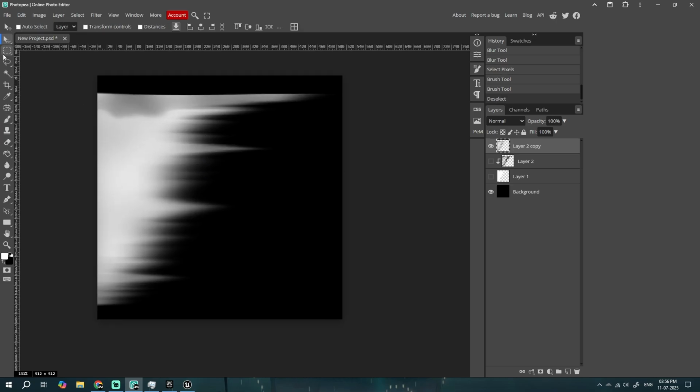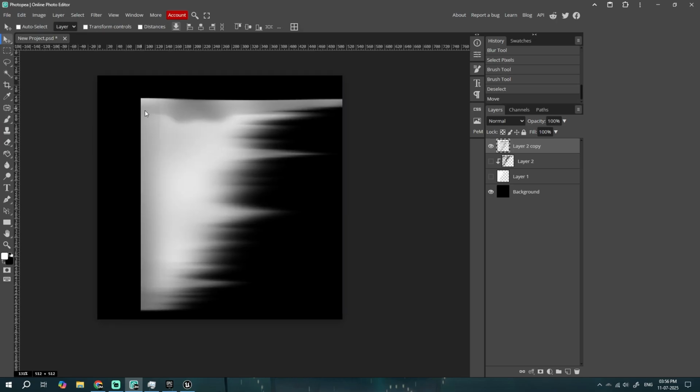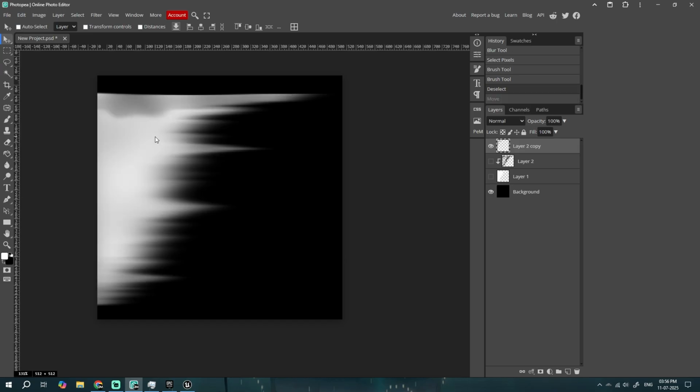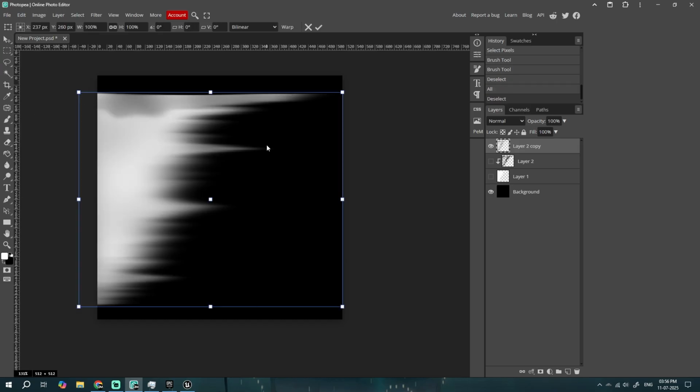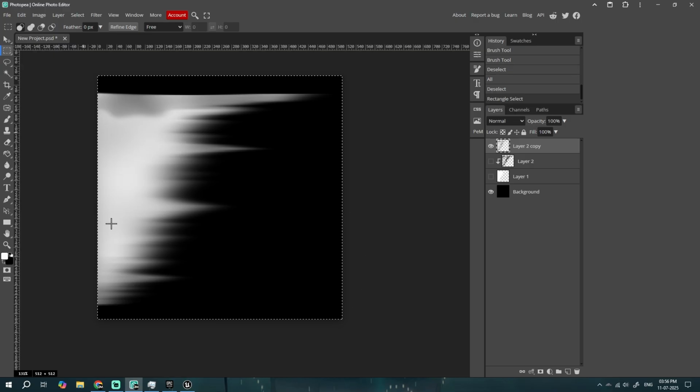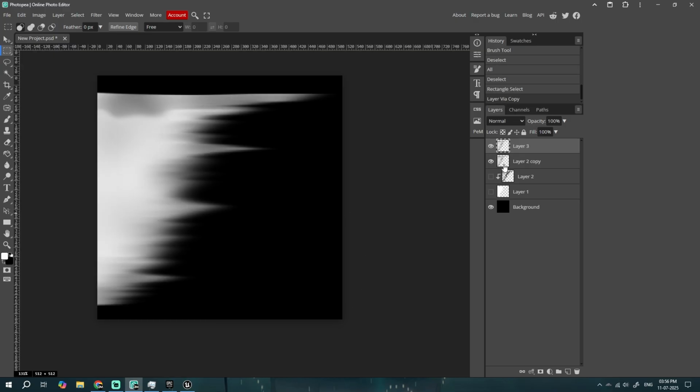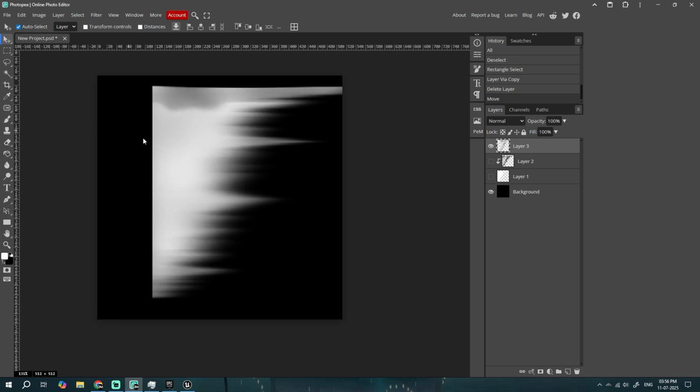Now, one thing that is important is that if you move around, you could see that it is actually bigger than our screen. If I do Control T, you could see it's bigger than our screen. So I'm just going to select all of it like this, and then do Control J so that it only copies whatever was inside, and that way we have something that is just like this.